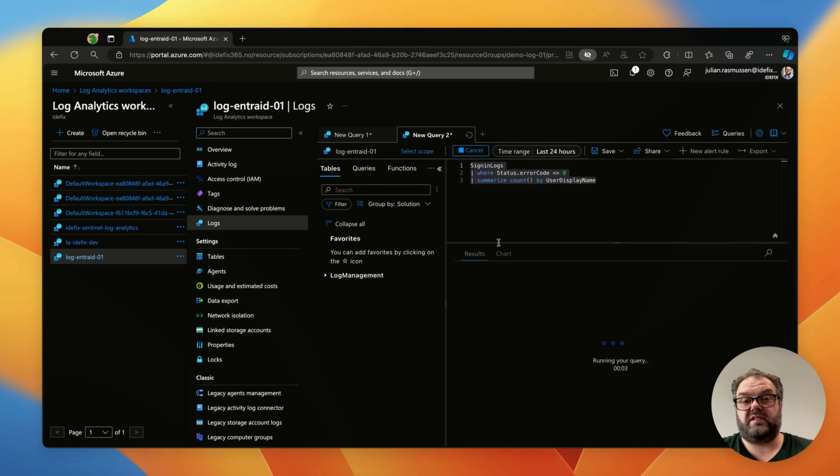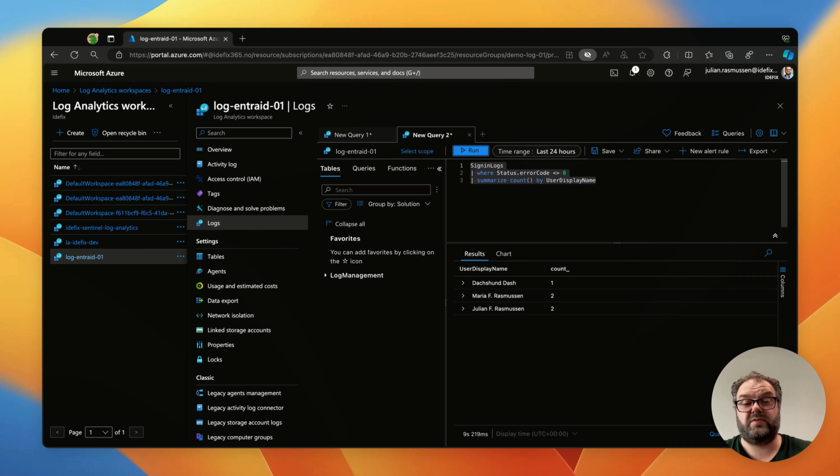In this case, it's struggling a bit. It's supposed to be quite fast, actually. Okay, here we have it. So I have 2 failed sign-ins for my account, 1 for Maria, and 1 for my Dachshund, Dash.